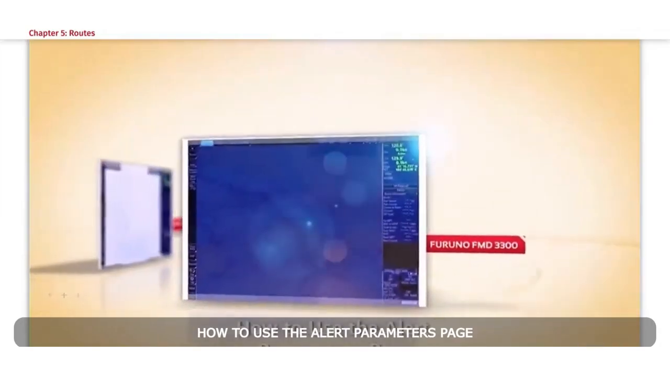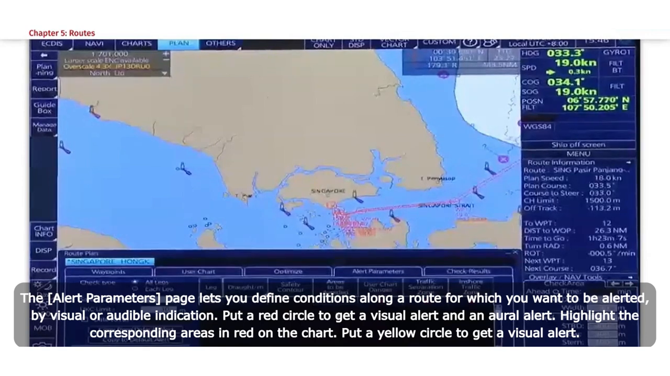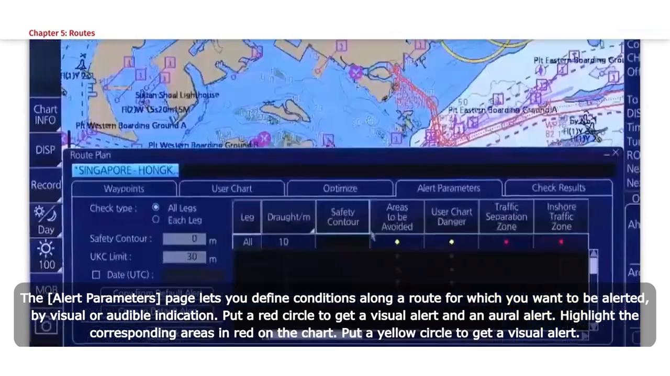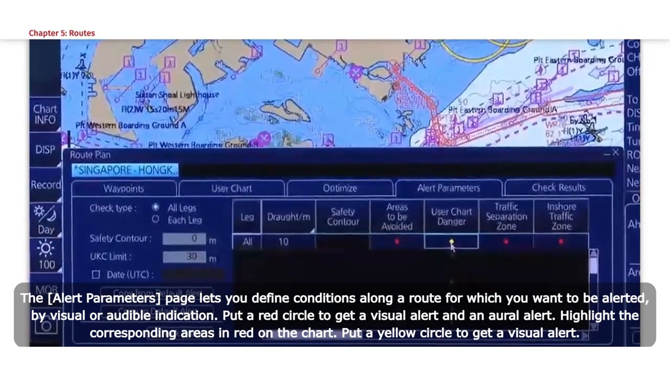How to use the Alert Parameters page. The Alert Parameters page lets you define conditions along a route for which you want to be alerted by visual or audible indication. Put a red circle to get a visual alert and an audible alert, which highlight the corresponding areas in red on the chart. Put a yellow circle to get a visual alert.